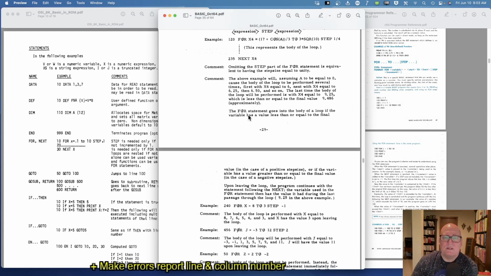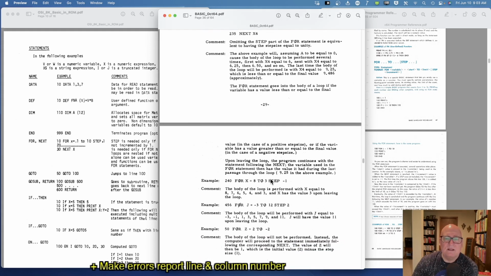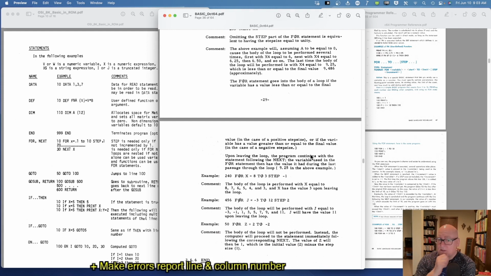Okay, the for statement goes in the body of the loop if the variable has a value less than or equal to the final value, or greater than or equal to the negative value. Less than or equal to the final if it's positive step size, greater than or equal if it's negative step size. On leaving the loop, the program continues with the statement following the next. The variable used in the for statement then has the value during the last pass through the loop.